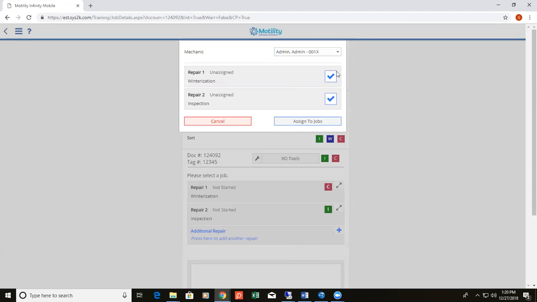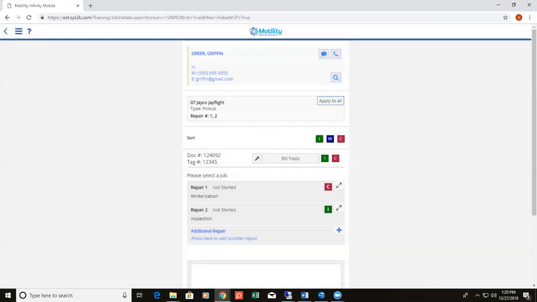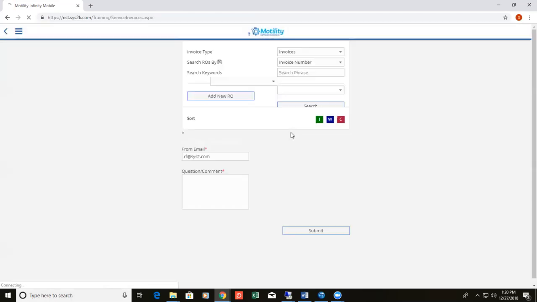So I'm going to go ahead and assign out both of these line items. I want this tech admin to do both the winterization and the inspection. So I'm going to hit assign to jobs. It's been completed, and now that's it. So as a writer, I can't really do anything with parts. And at this point, if this is everything that this work order needs aside from the parts, I've done my portion. I can get back out of here.